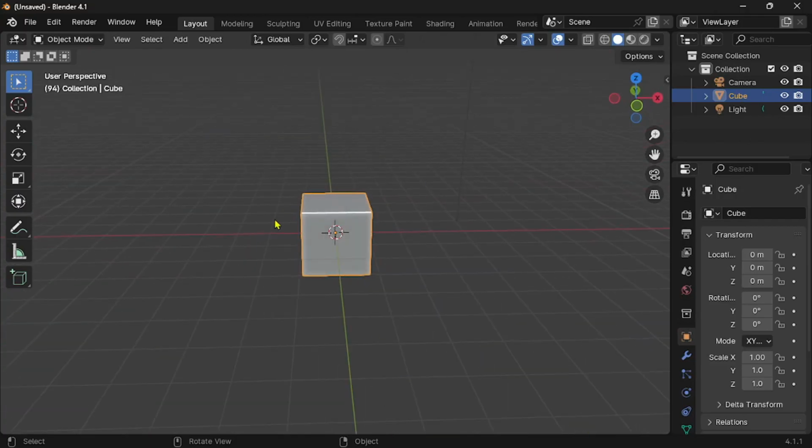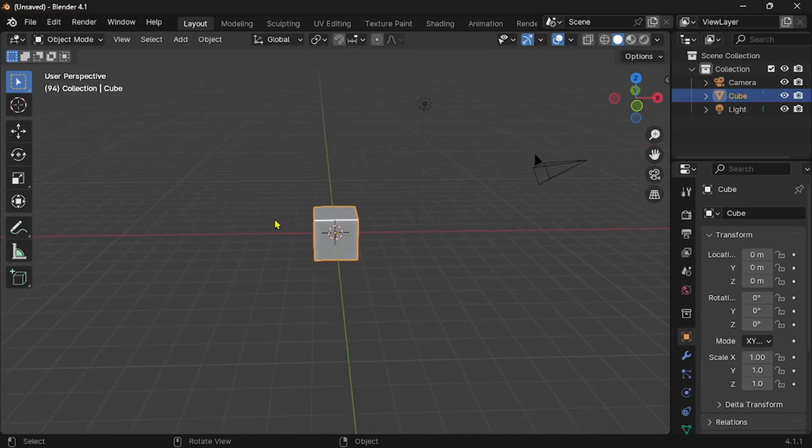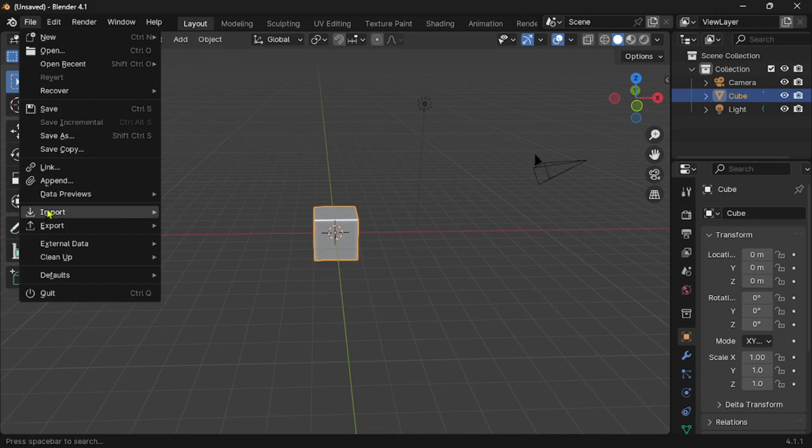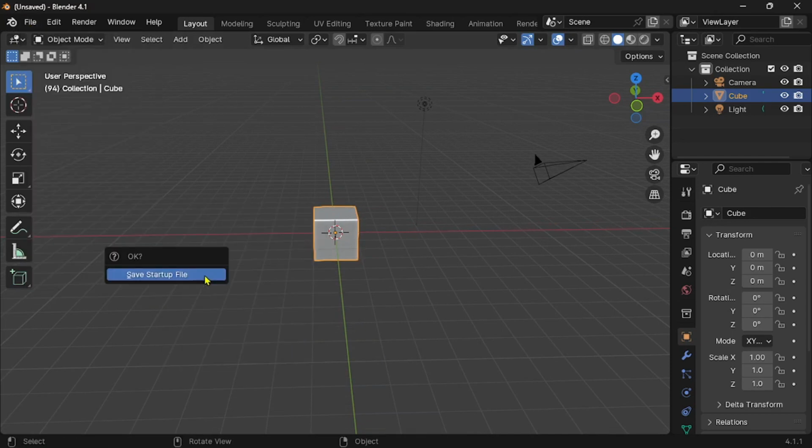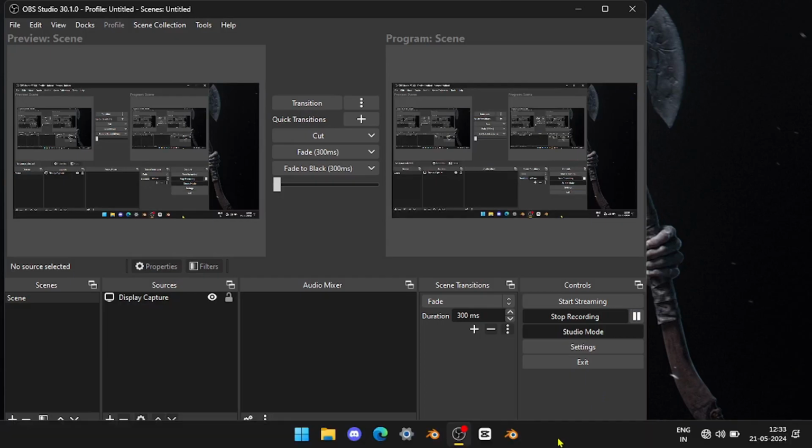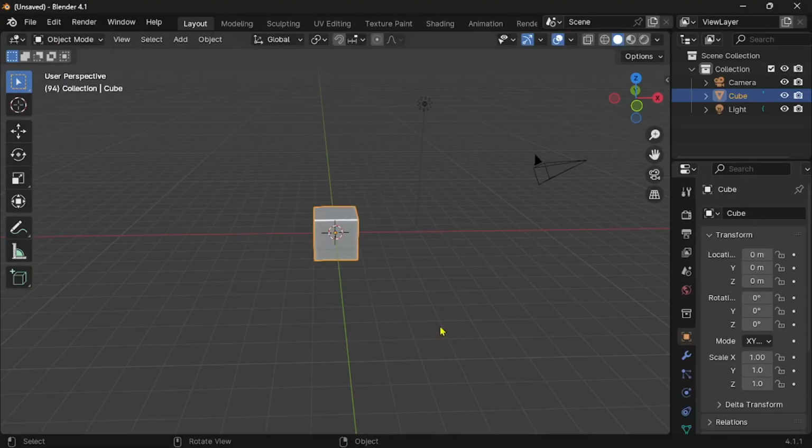But just think about this. You don't really want to do these settings every time you're working on a new project. That's annoying, right? To fix it, just click File and select Defaults, then Save Startup File. Now I close my Blender and open it again. Look, we got our previous setup. We successfully completed the Blender setup. Clap your hands.